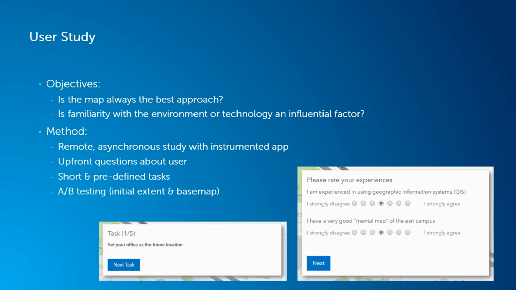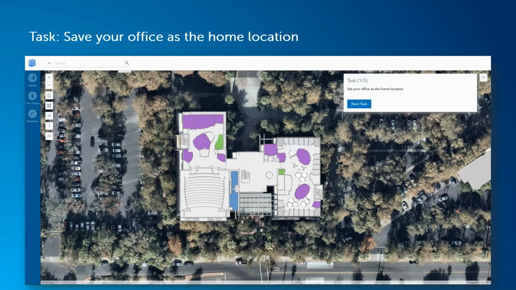And then we presented them with a task. And as soon as they started using the task, we would measure the task time. The first task was a very basic one: save your office as the home location. And there are actually three ways of doing that, right? First is use the search to find your office. Second, use the explore panel on the site to browse the points of interest and find your office. And lastly, use the map. So our stipulation was that the search would be the primary means for this task.